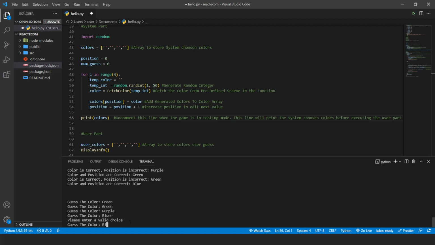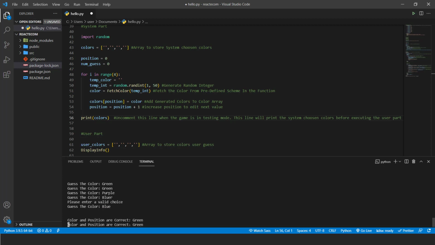Oops, sorry, blue. As you can see, it's validating our input also. If the user enters an invalid color, it's going to print please enter a valid choice and ask the user to input that color again. So now as you can see, it's judging all the positions and colors, and it is showing that it took me 2 guesses to win.